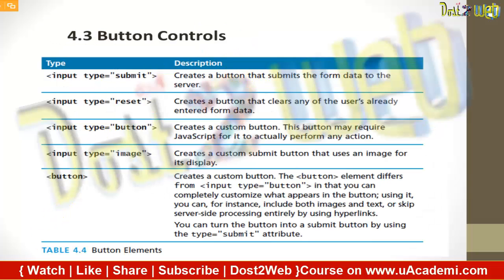Then you have button control. What are the button controls you have? For button control, you have input type. The same way, you are going to use a submit button, you may want a reset button, you may want a simple button, or you may want an image button or simple button. These are the button control elements we have. You can use these elements in your HTML coding.